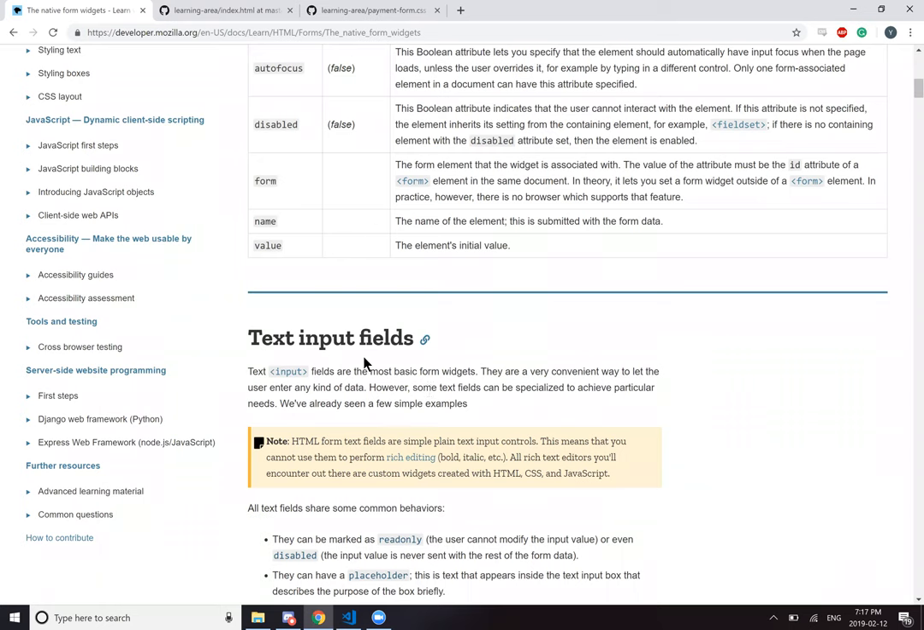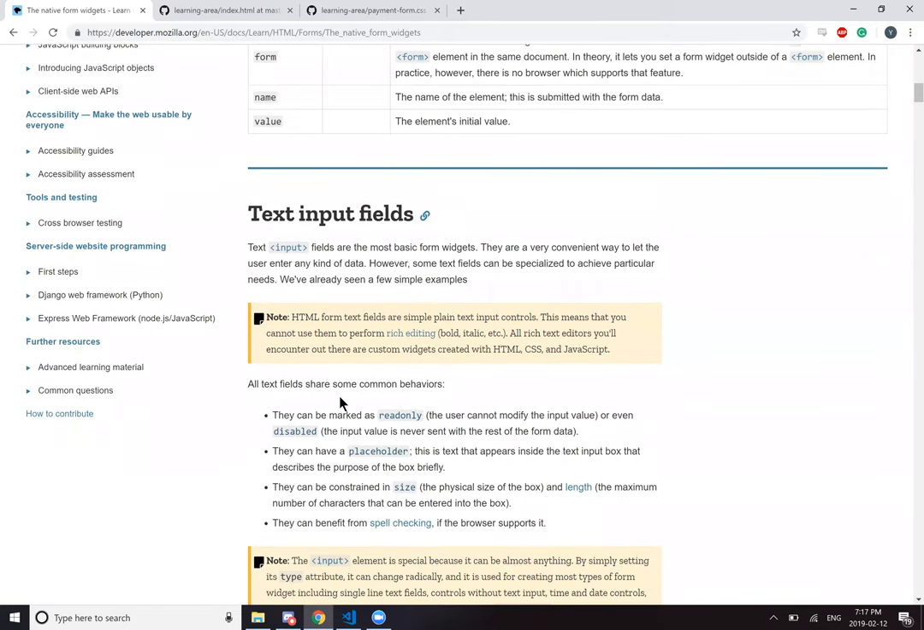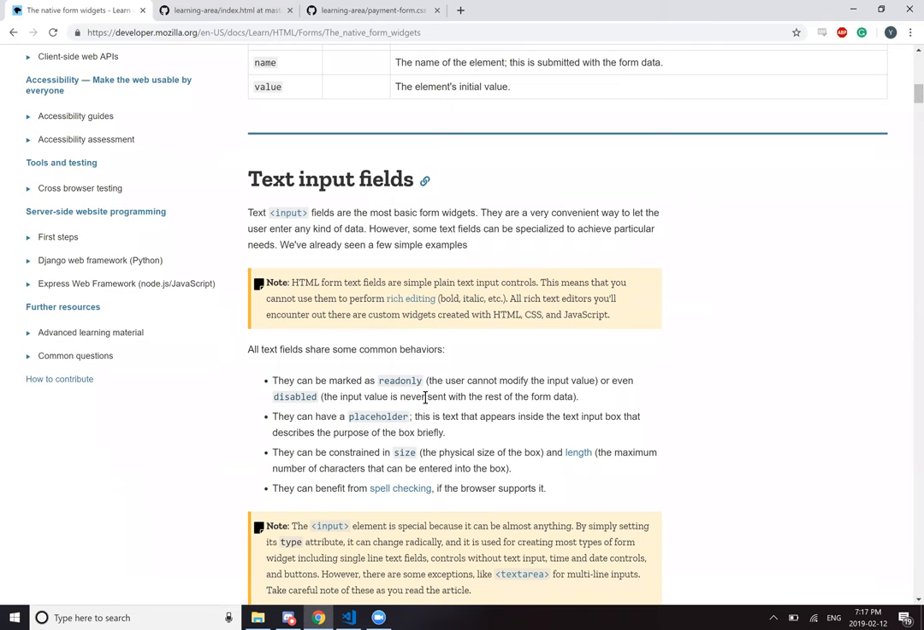So text input fields. Text input fields are the most basic form widget. They are a very convenient way to let the user enter any kind of data. However, some text fields can be specialized to achieve particular needs. We have already seen a few simple examples. All text fields share some common behaviors. They can be marked as read-only, where the user cannot modify the input value, or even disabled, where the input value is never sent with the rest of the form data.